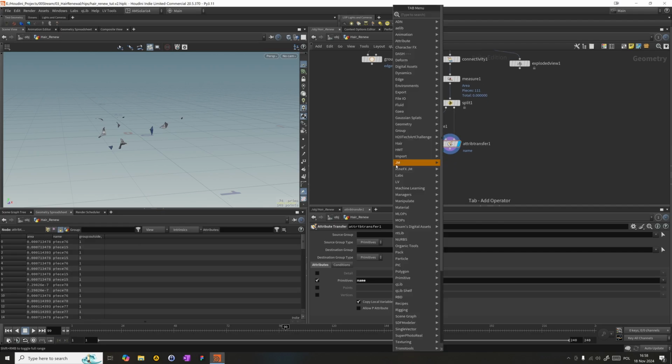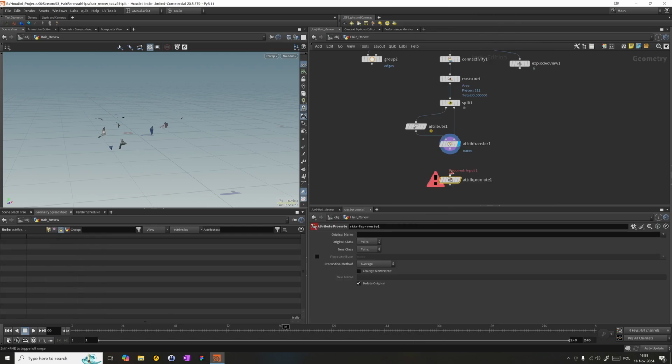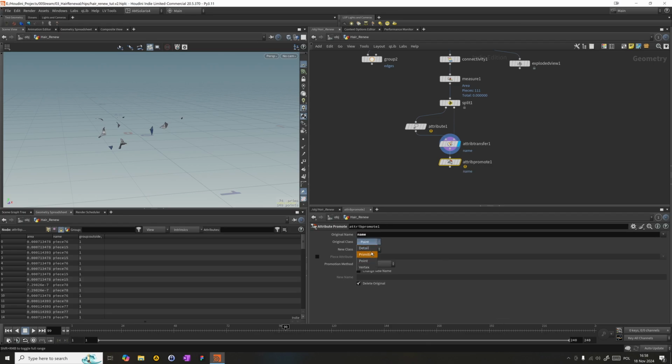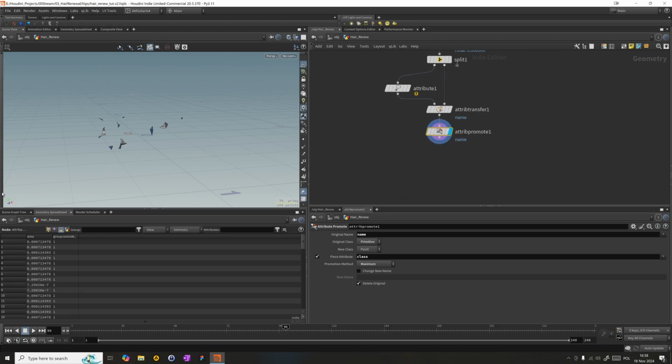And after this, I will promote, attribute promote, attribute name from primitive to point, using the piece attribute of class at maximum. And this attribute promote is surprisingly versatile and useful. And I'll promote it back into primitives, from points to primitives.